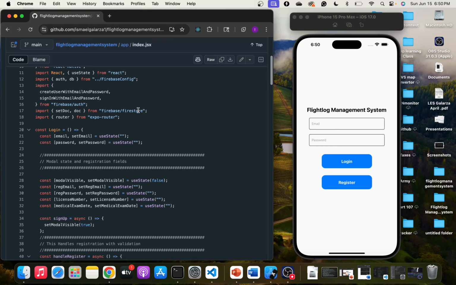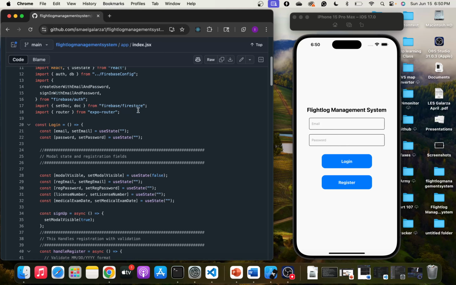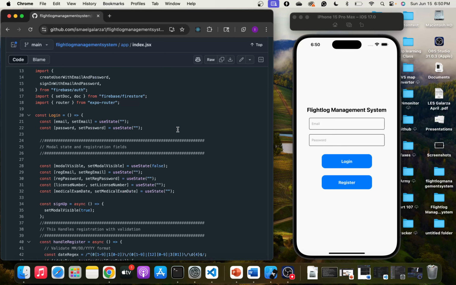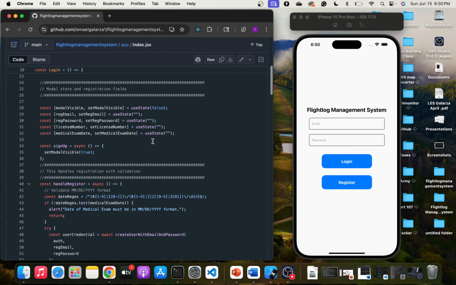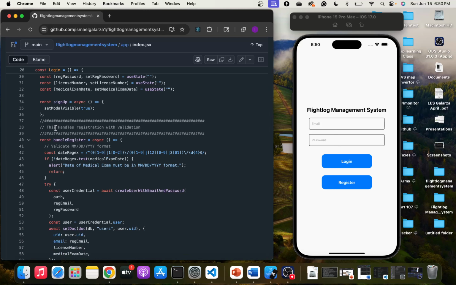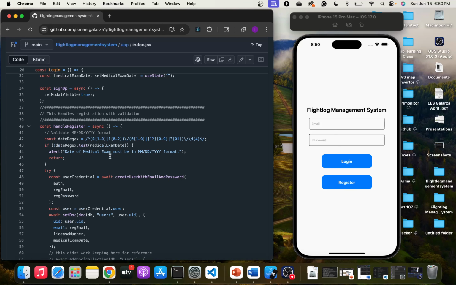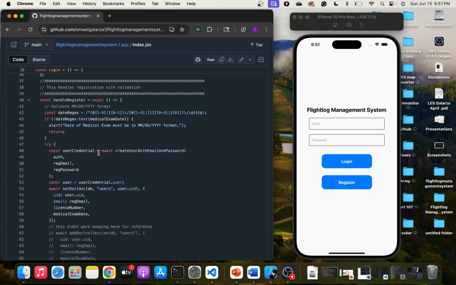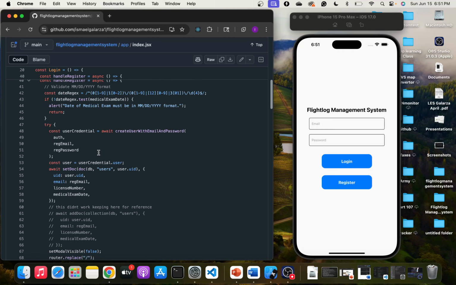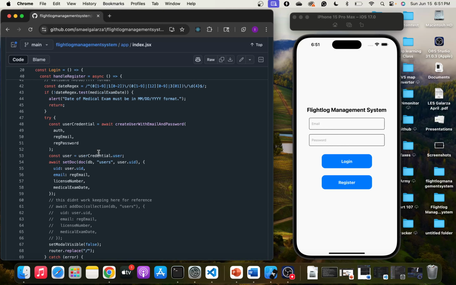I have a config file here to bring in all the data from the Firebase cloud and Firebase authentication. Here's all of my constants, my use states, my sign up functions. This is gonna let you validate the registration for the date of your last medical exam here. If you didn't put it in correctly, or any of the form inputs, it will tell you that you need to do a proper format or put a proper string or number in there.